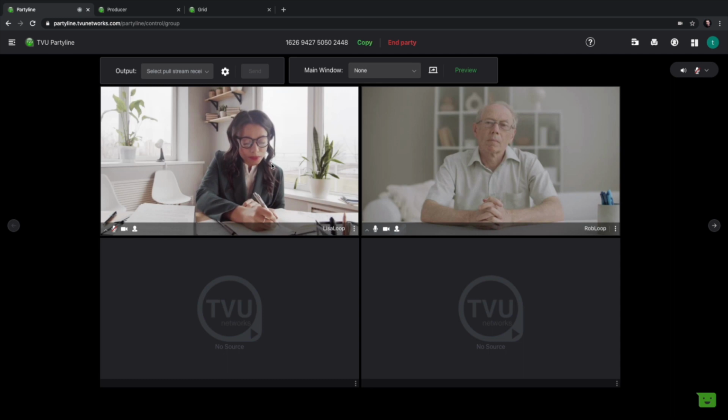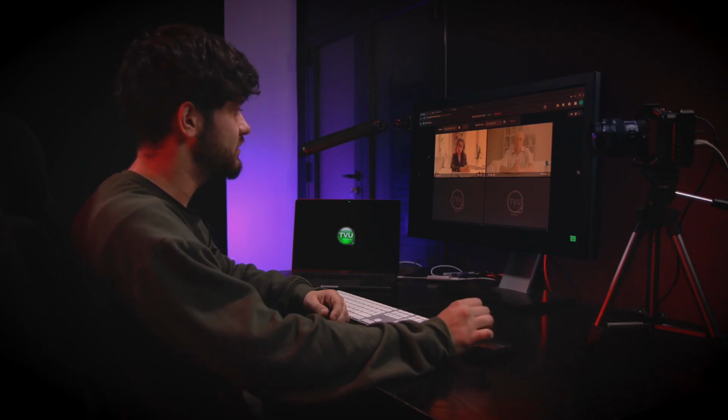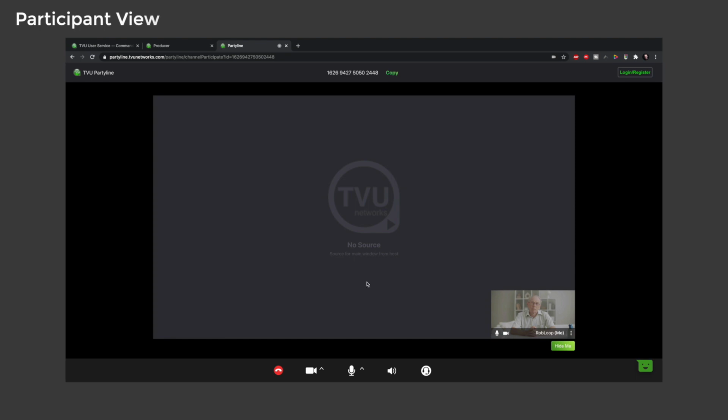As we can see, we have both our participants in the party. We're using video loops for demo purposes. This is the host view. We can see all the participants at once. On the participants view, we can see a big screen with no signal at the moment, and we can see a smaller screen with their own camera. But they can't see or hear any of the other participants of the party.